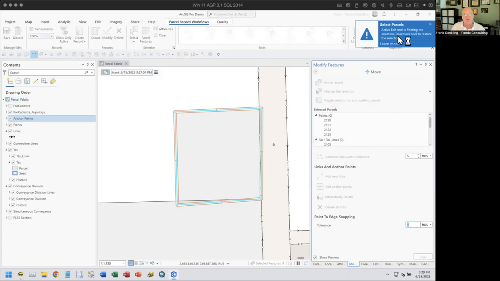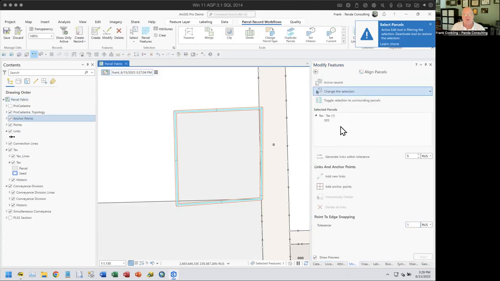Now I could use some of the parcel fabric tools, like the Align Parcels tool. All I really have to do is tell it to figure out the parcel, because within the parcel fabric tool, it understands a parcel consists of the polygon and the lines and the points, all part of that record.